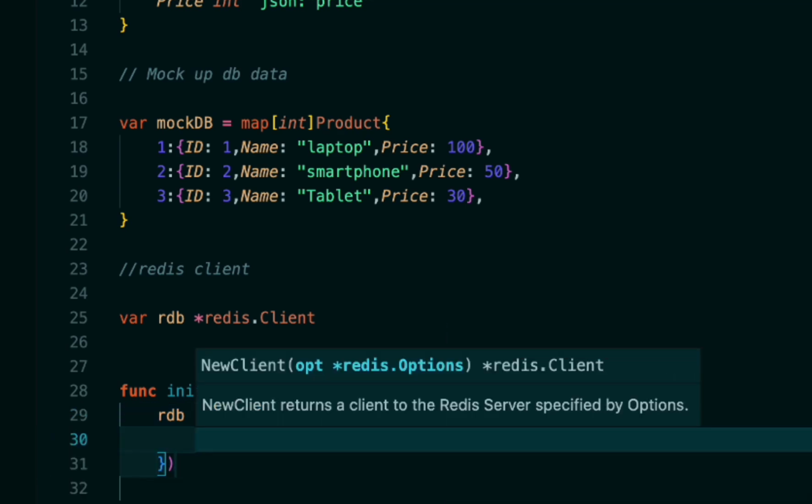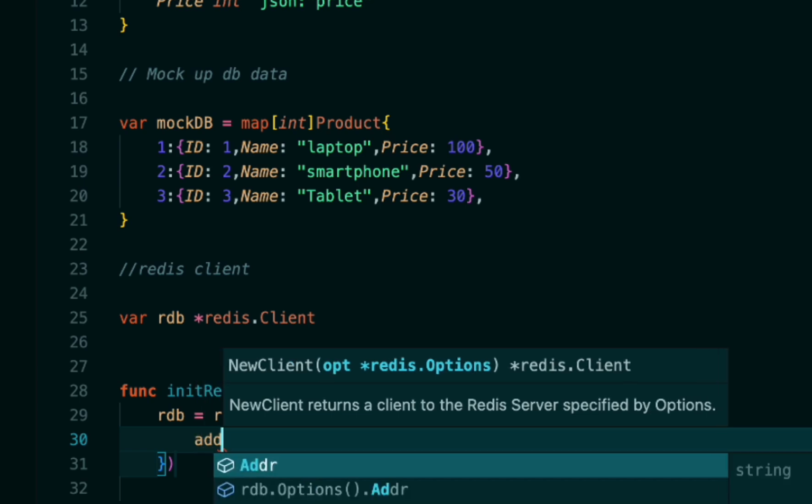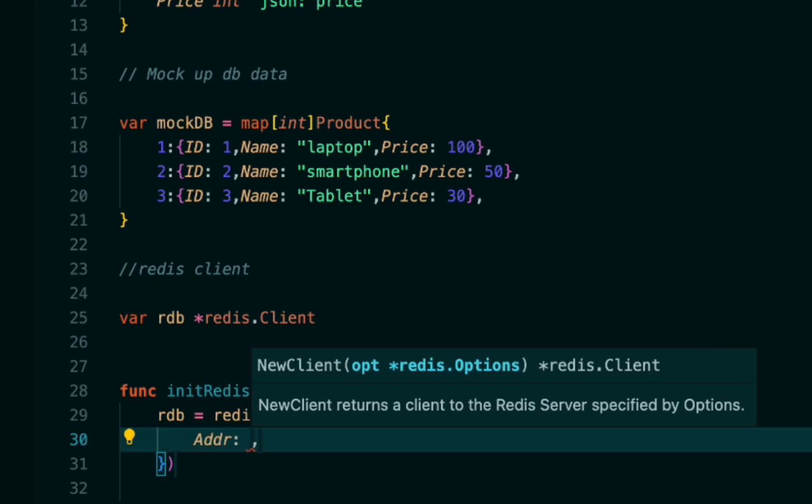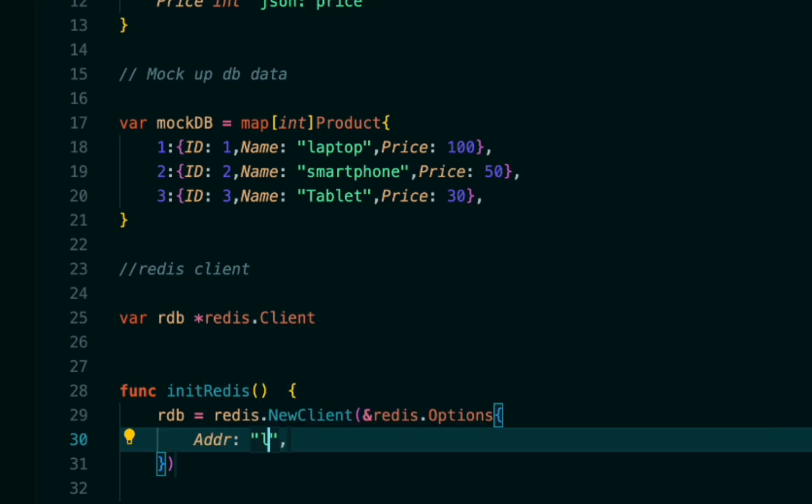Then what is the server address for Redis on our local system? I'm going to say localhost, and then what is the port? That should be 6396. I hope this is correct.